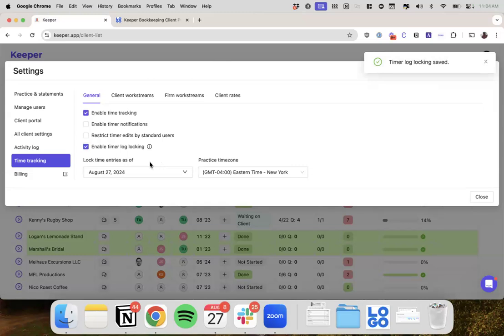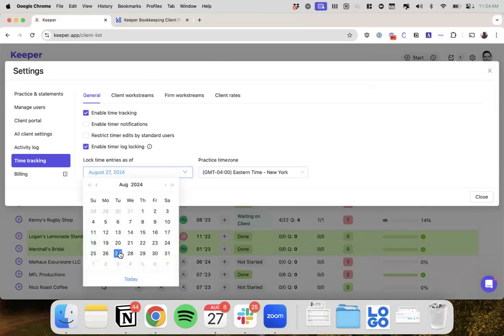And so timer locks is the ability to lock timers after a certain date. This is especially valuable if you use Keeper's time tracking for payroll. That way you can lock the time after you run payroll. So for example, if payroll is the 5th to the 18th, you could lock timers on the 18th. And then you make sure that no one is going back and retroactively editing it and causing discrepancies between where the time data is tracked and your payroll system itself.